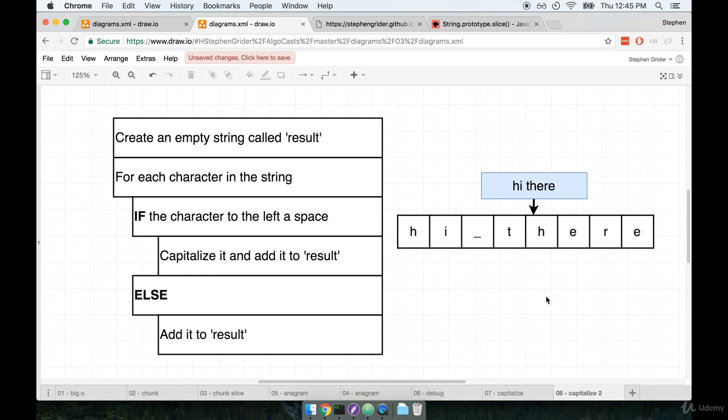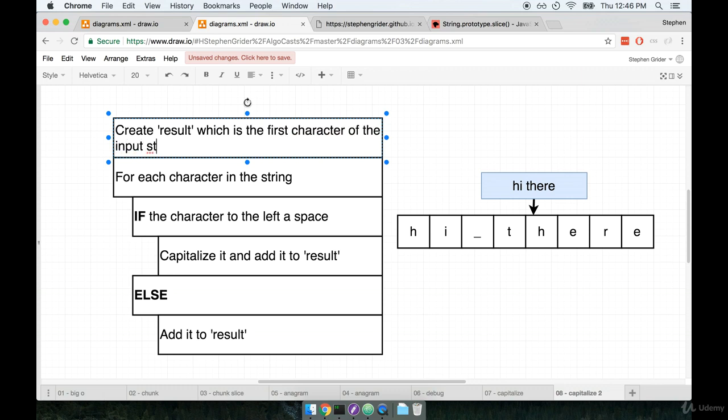The problem with the solution is that it doesn't work well with the very first character. When we are capitalizing a sentence, the very first character should always be capitalized. If we try to look to the left of the first character, there's nothing to the left, and so we will never attempt to capitalize it, even though it absolutely should be. An easy way to solve this is to say that when we create this initial string result, rather than creating it as an empty string, we should create result as the first character of the input string capitalized. So that's how we're going to get around that little limitation.